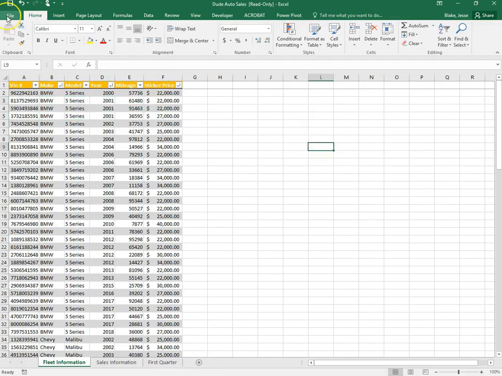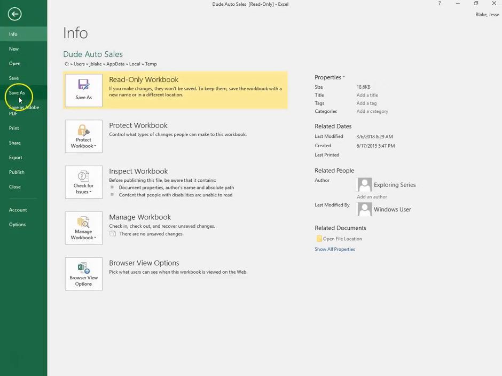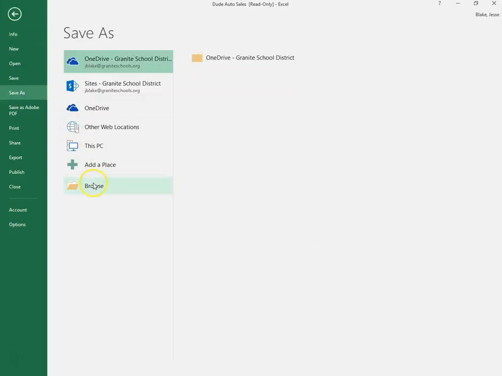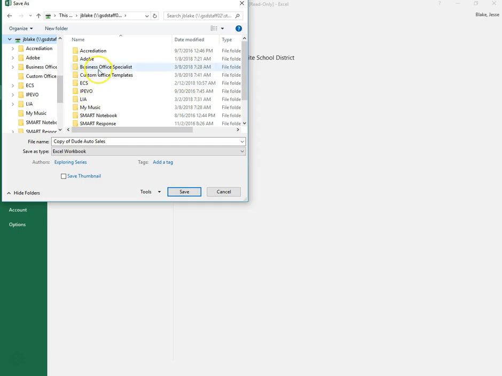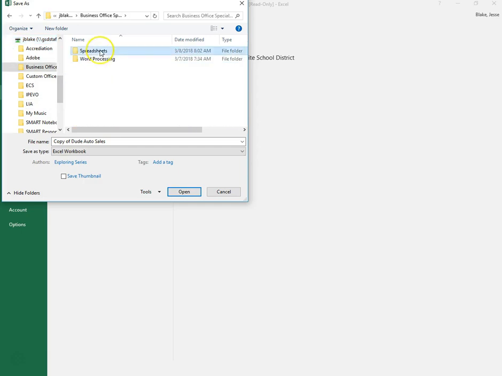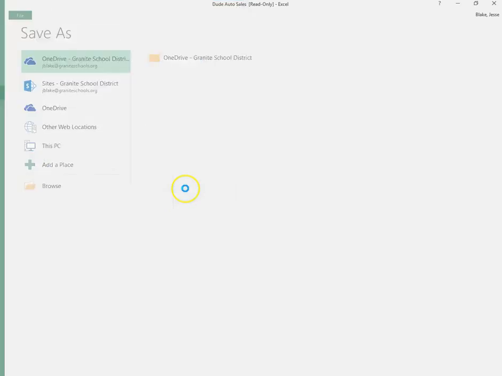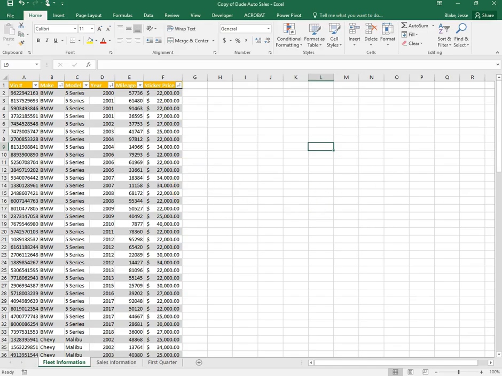All right, I want to save this because it's always good to save your progress so you don't lose it. So I'm going to go Save As, Browse my M drive right here. Then I'm going to go into Business Office Specialist, Spreadsheets, and I'm going to save it. There we go. Beautiful. Now I am ready for number 6.